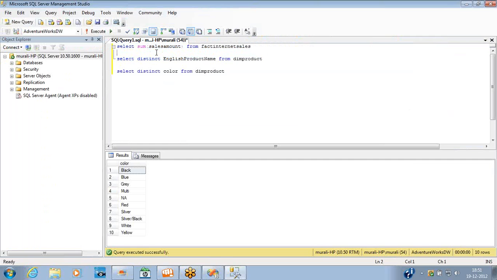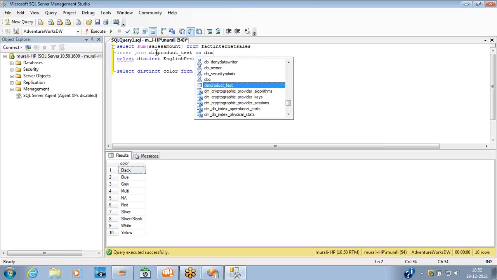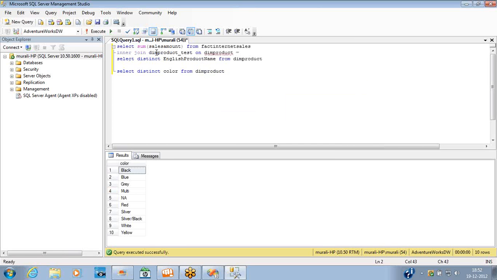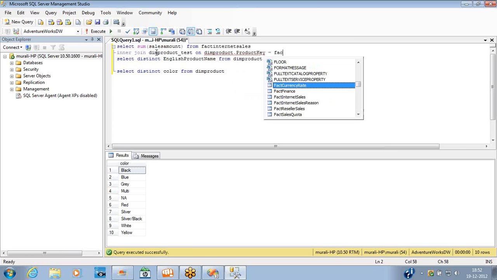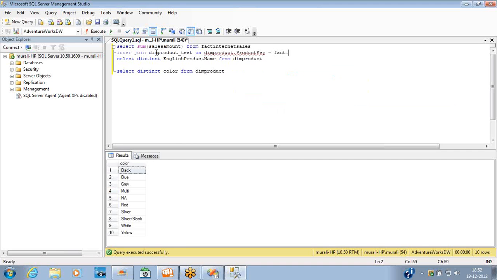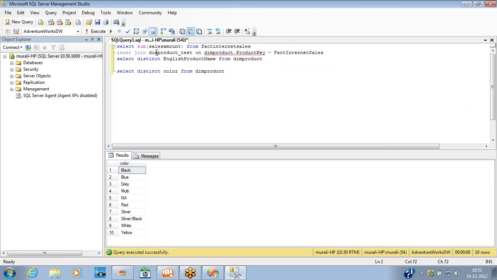So in the same way, here, if you use inner join with the dim product table on some condition, dim product dot product key is the common column, is equal to fact internet sales dot product key. So now what I'm doing here is I've given the relationship. As I have an aggregate function here, what do I have to do?